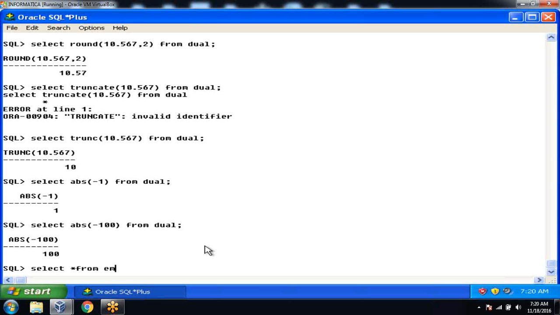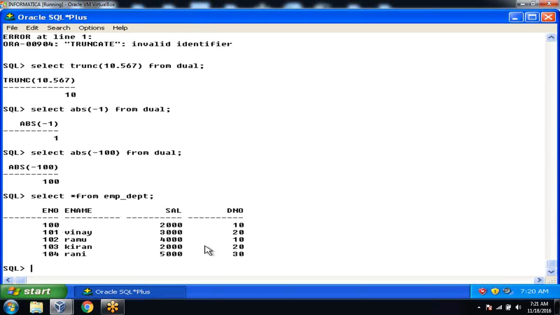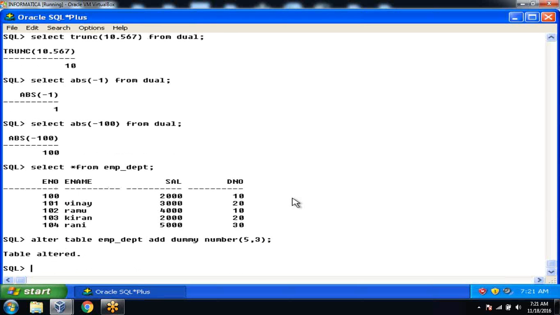Select star from emp_dpt. So here also you can apply round and trunc, but you don't have decimal places here. What you can do is alter the table, table name, add one dummy column, number of 5 comma 2 or 5 comma 3. Select star from emp_dpt.